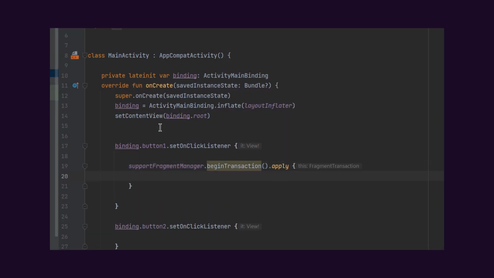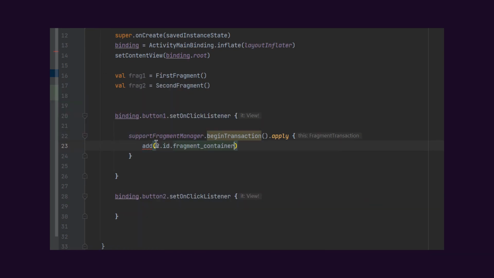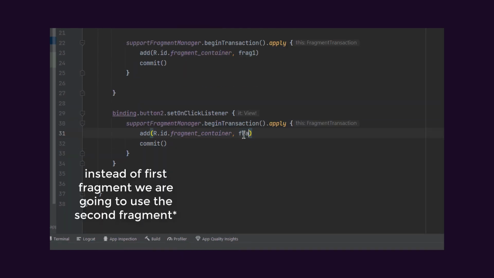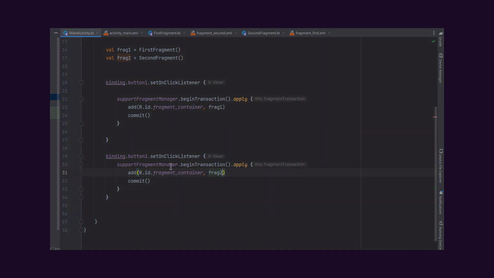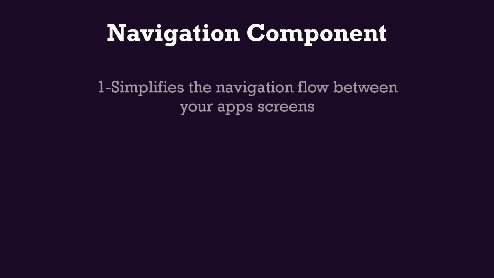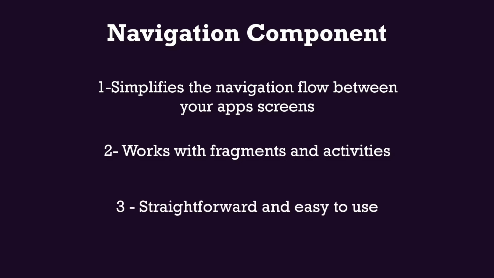Remember the overhead of handling navigation within your Android app, dealing with Fragment Manager and the Fragment Transaction APIs? What if I told you there is a more simplified way to manage navigation between your app screens and activities? The navigation component is a comprehensive framework in Android that simplifies the navigation between your app screens or destinations, such as fragments or activities. It provides a structured, easy-to-use, and consistent way to manage the navigation flow within your app.